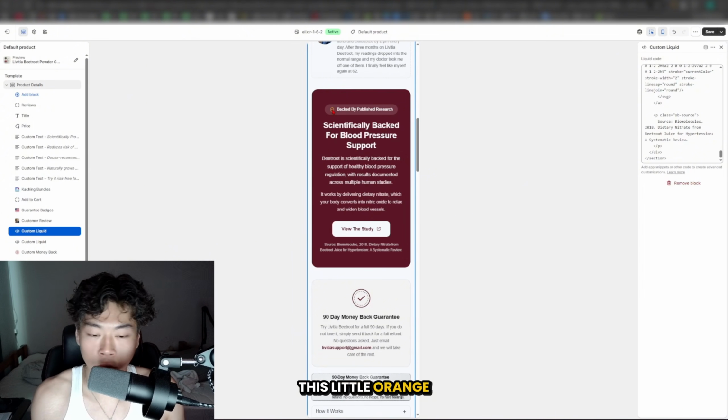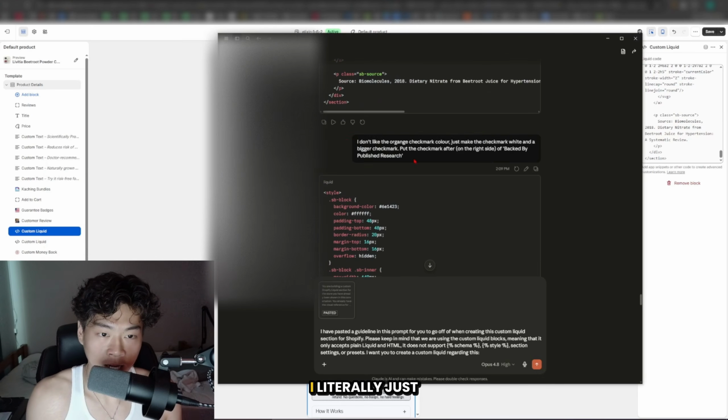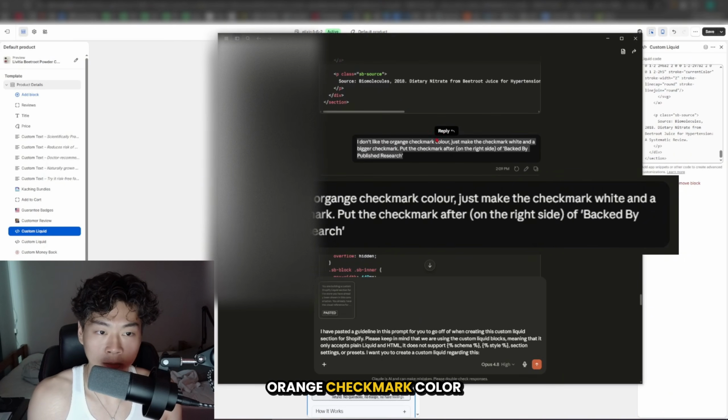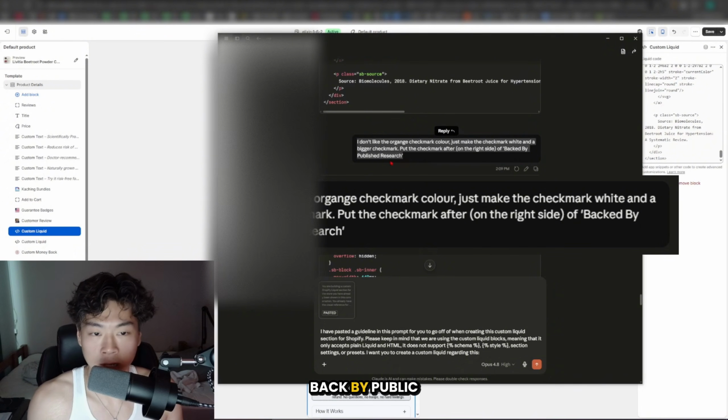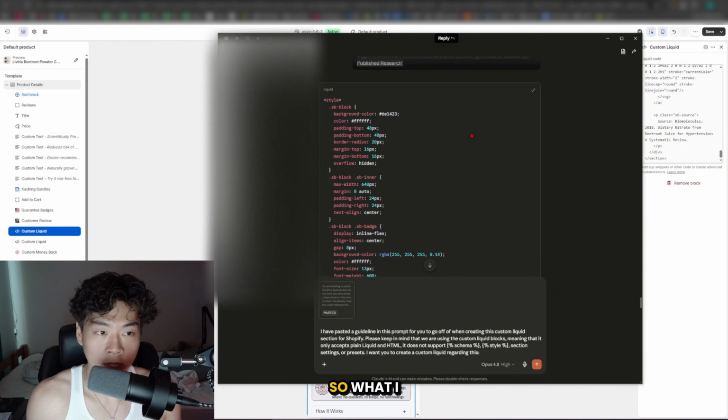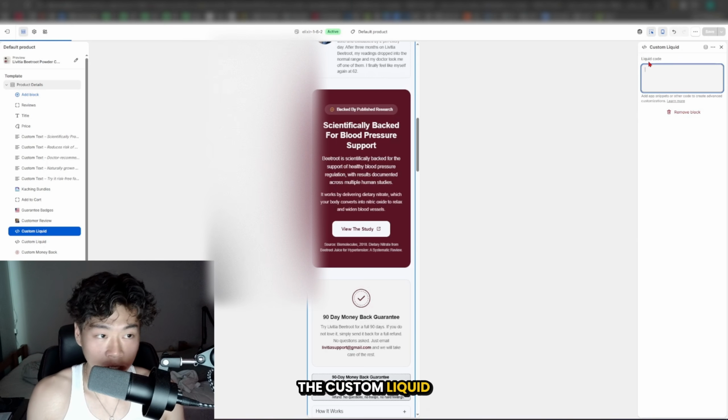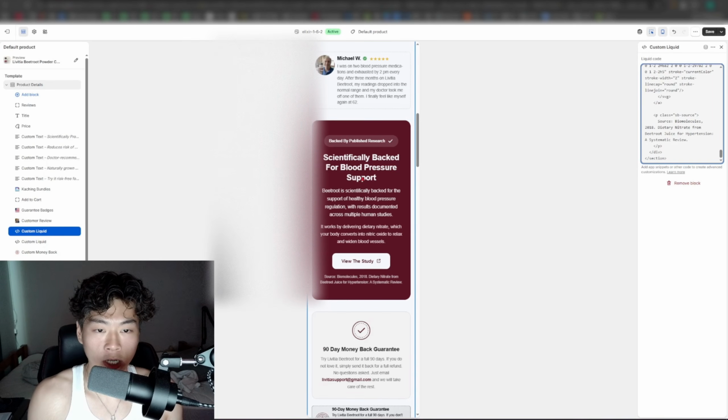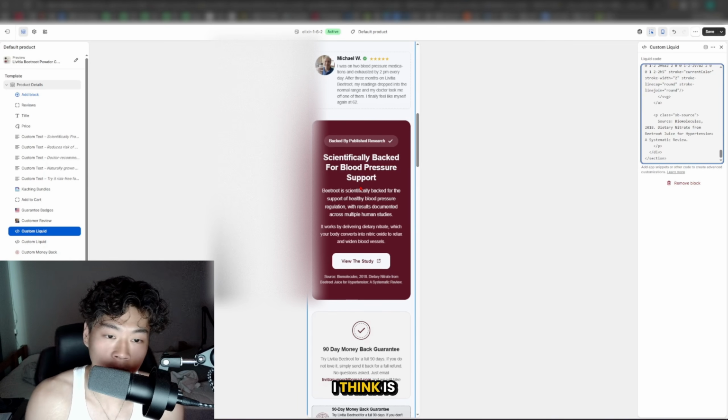However, I didn't like this little orange star. So I went back on Claude. I literally just told it I don't like the orange check mark color. Just change the check mark to white and then put it on the right side of backed by public research instead of the left side. So what I did was copy this, get rid of the custom liquid again, and then paste in a new one, and then created this, which was my final result, which I think is very clean.